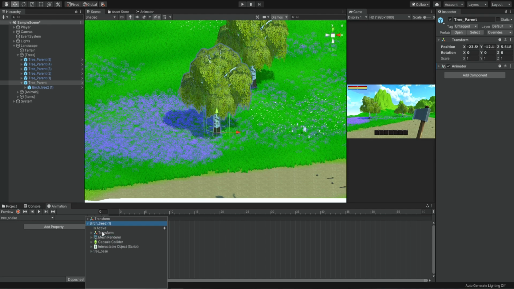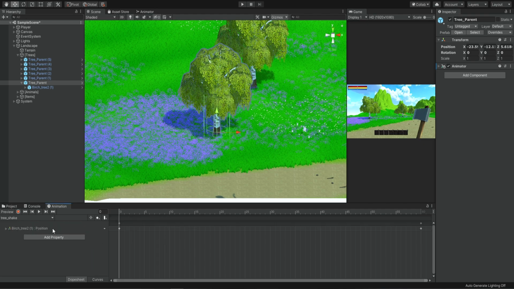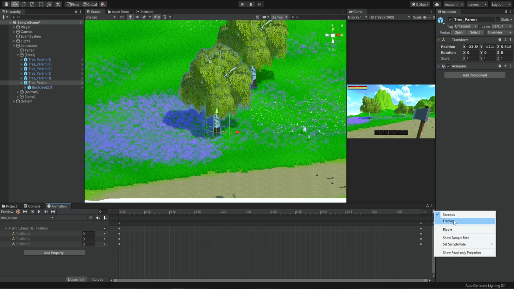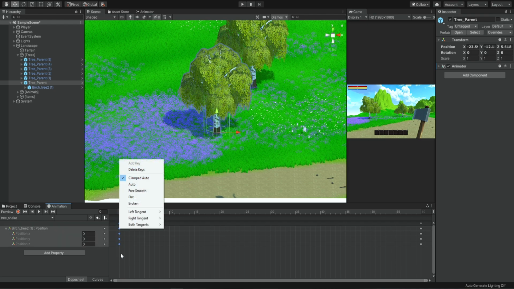And inside we're going to select transform and we're going to change the position. So now we have the position of the birch tree. Now we can expand this and make sure that everything is at 0. And we can also change it to frames. We used the seconds last time, but I think it's just better to explain it with frames. And then we're going to copy these first keyframes, Control C, and we're going to paste them at the 5 frames.